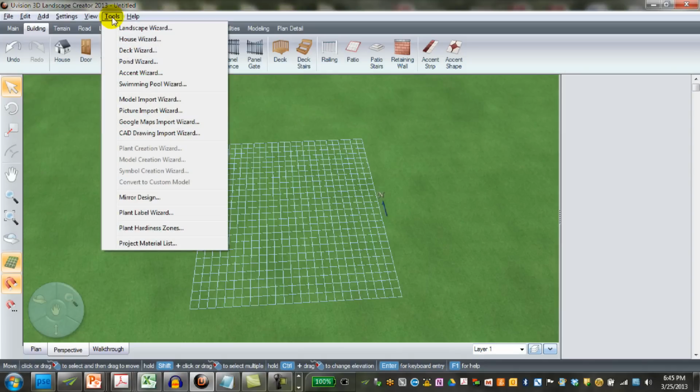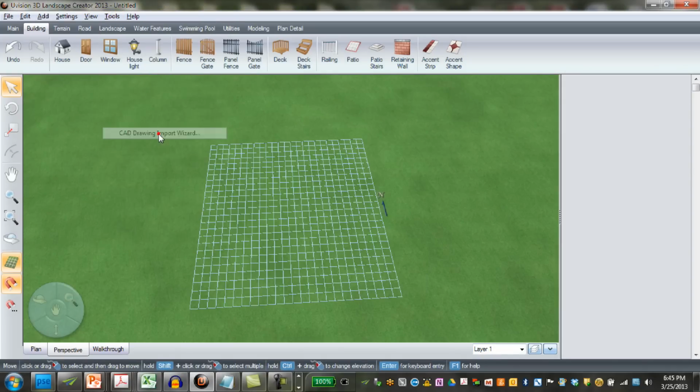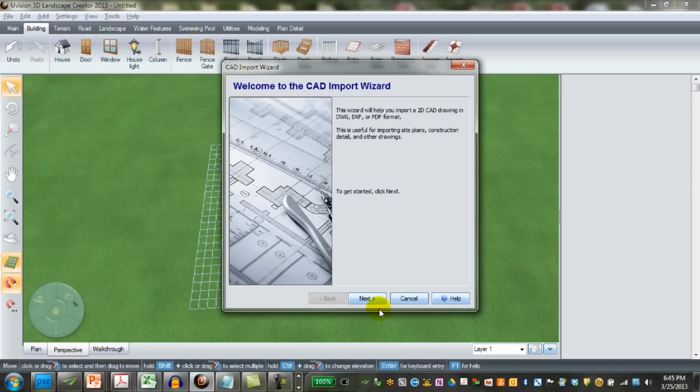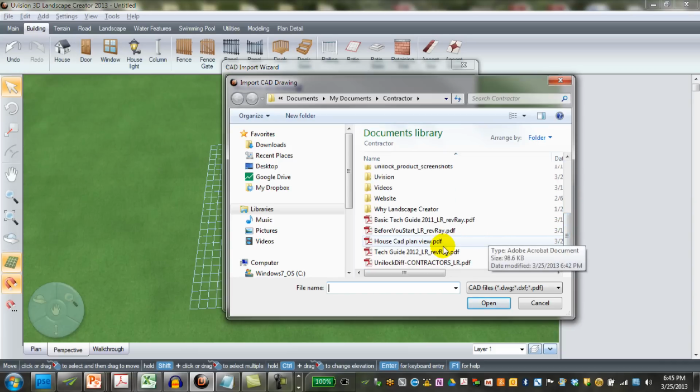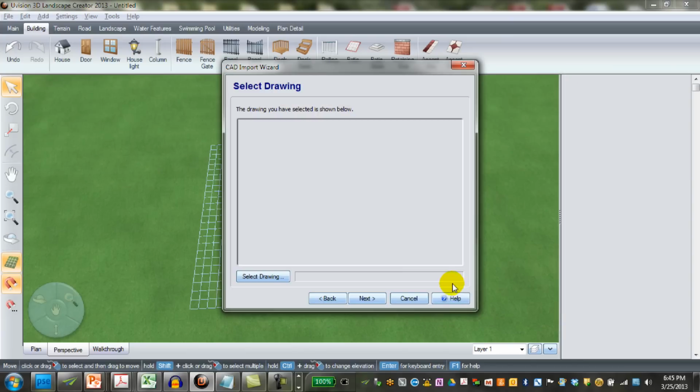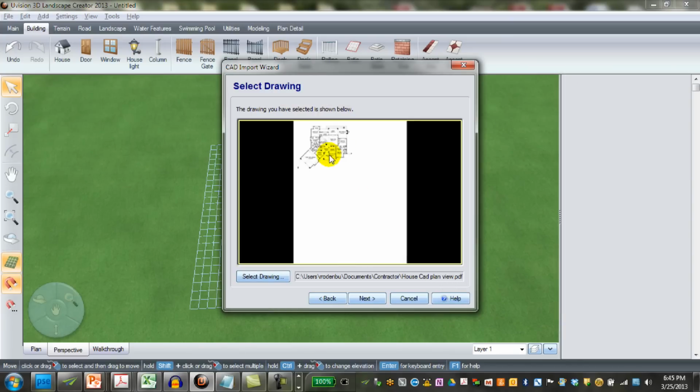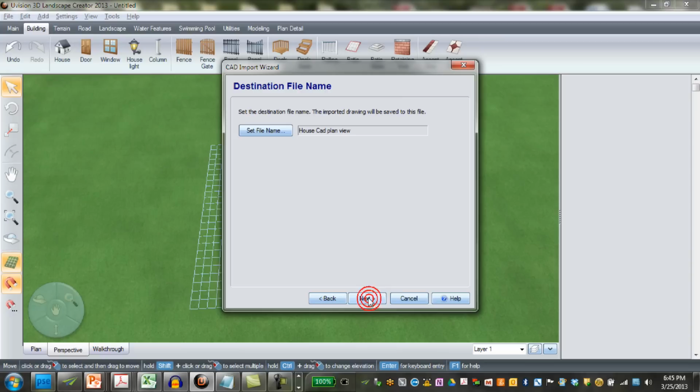We go into the Tools menu and you select CAD Drawing Import Wizard. Click on it, and we'll click Next here. And I believe I have a PDF here. I don't have any DWG files, but I've got a PDF of a house plan, so I'll click on that. It'll come up in a little preview window. My PDF has a lot of white space in it, but we can deal with that. That's not a problem. Click Next.